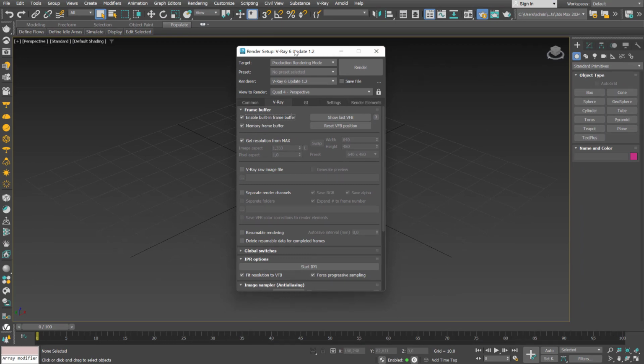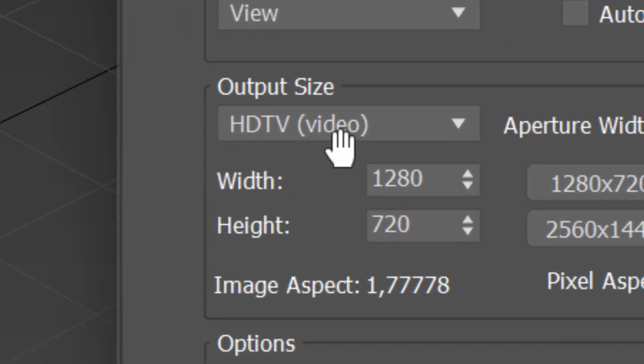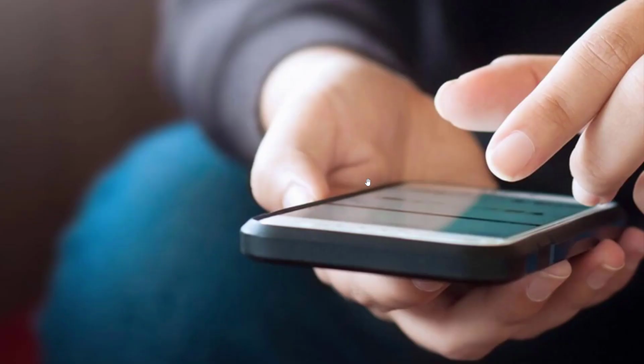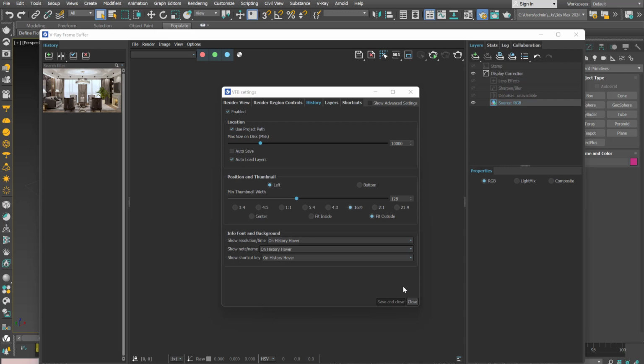And third thing, it's the size of our future render or image. We can set this size here in pixels. We must keep in mind a very important thing. The final result that you send to your client is almost all the time an image. And the client usually sees that image on a phone. That's why we should stick first of all to a good ratio.